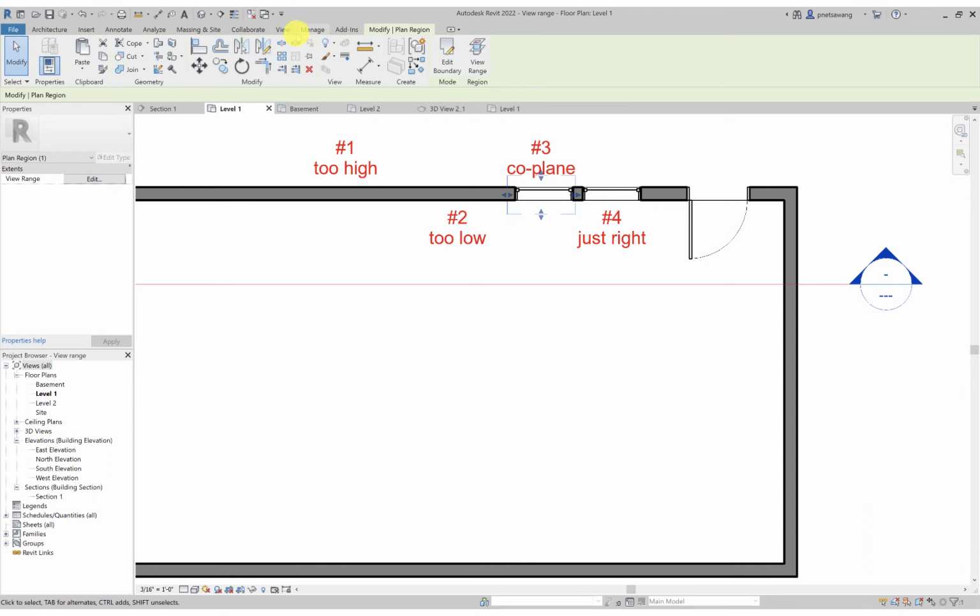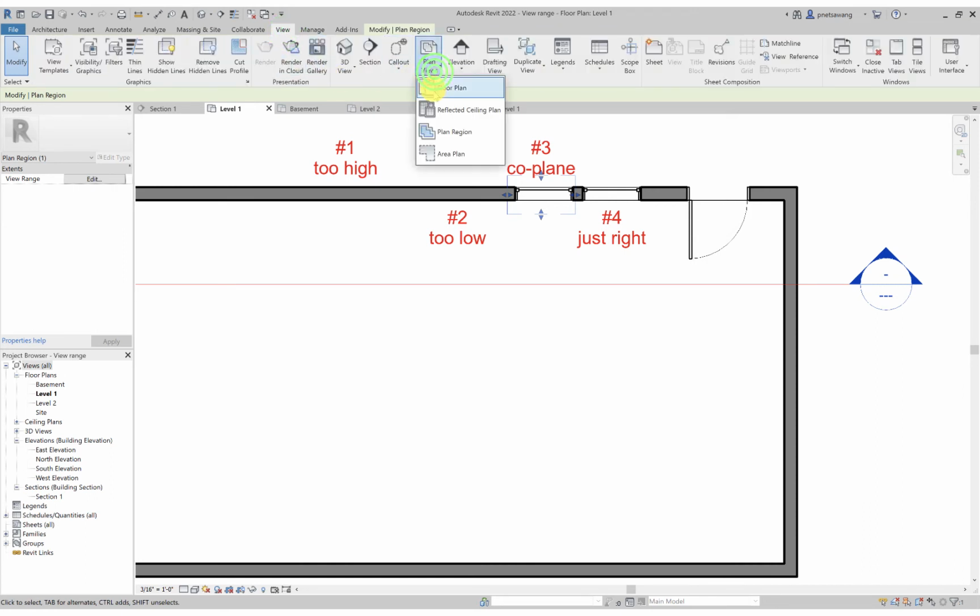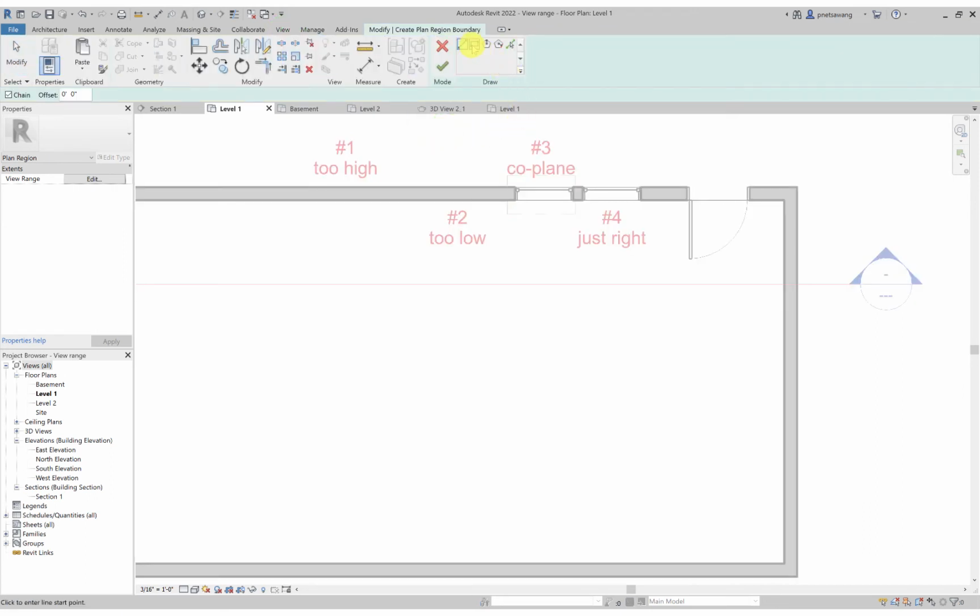As you may recall, window number 2 is lower than the cut plane. So we're going to sketch a rectangle around window number 2, and this time we're going to lower the cut plane to make sure that it intersects with window number 2. There is one rule to keep in mind about plan region, and that one rule is plan regions cannot overlap each other. As you can see here on the screen, clearly the second plan region that I'm about to create is overlapping with the first one.